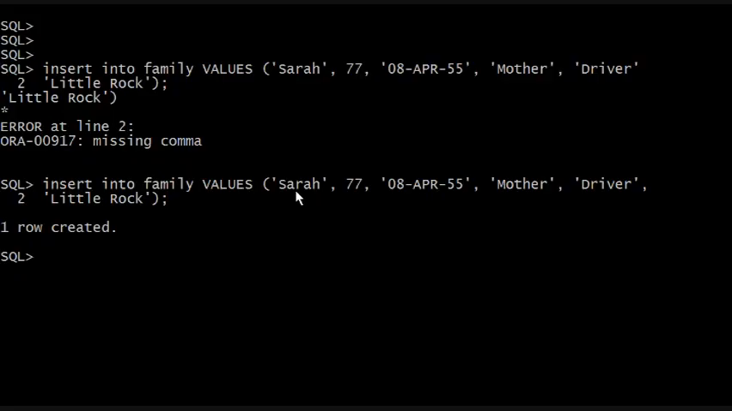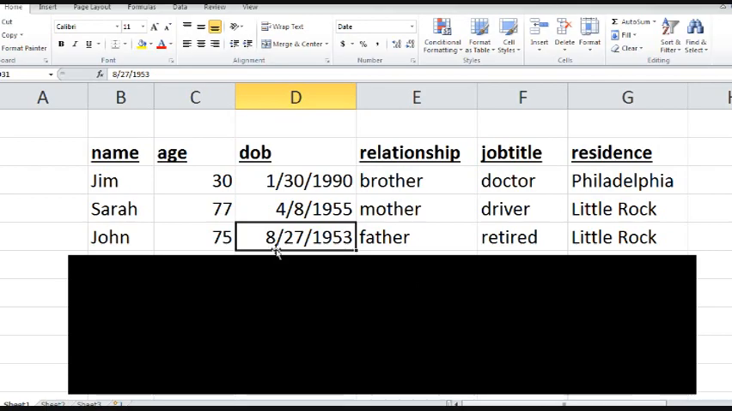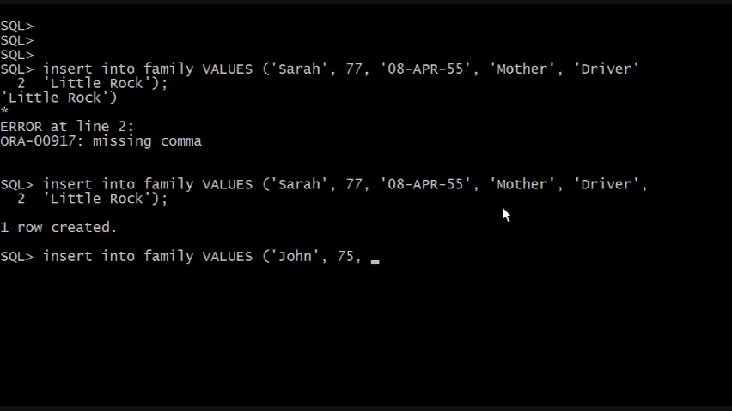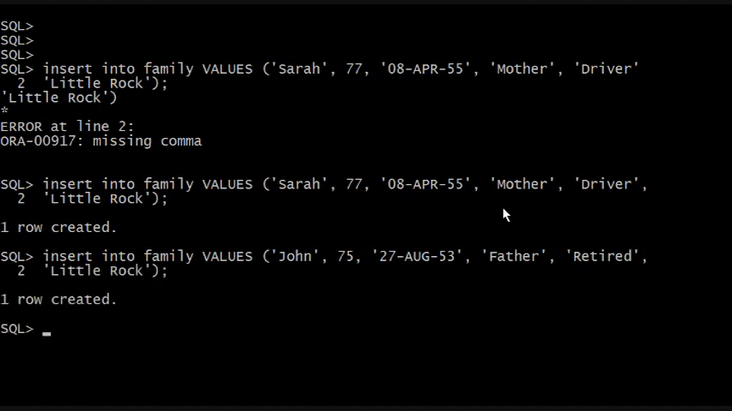John, 75. John, age 75. So insert into family values. John, age 75. Born 8/27/53. So that's going to be the 27th day of August 8, 1953. Oh, I need to put that in single quotes. That is father. Let's say he is my father. He is retired. And I'm going to hit comma, enter, and also lives in Little Rock. Close quote, close parentheses, enter, one row created.